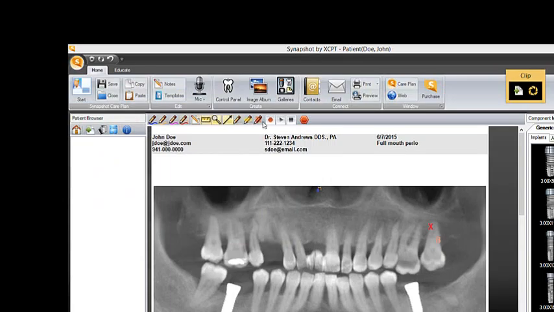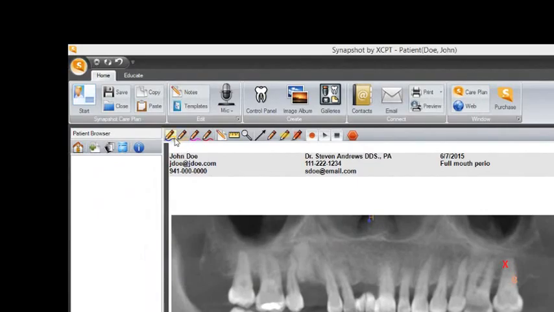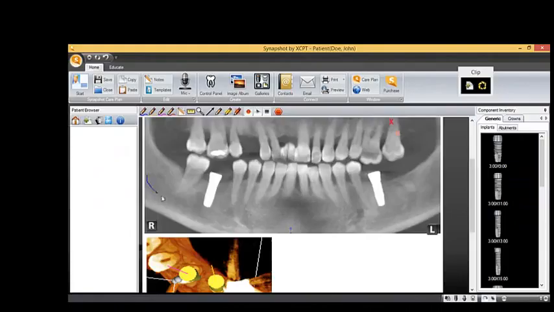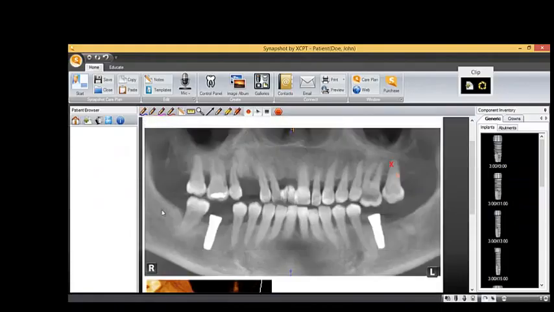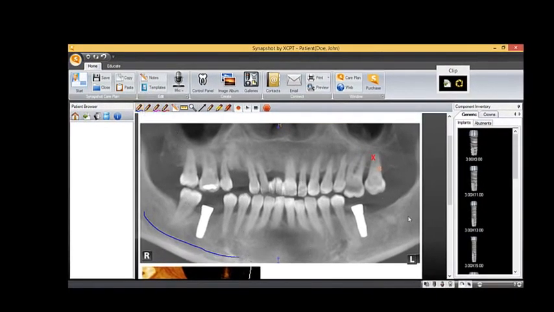Next, we're going to explore your different tools here. You can use your drawing tools. For example, many dentists like to use blue to show the mandibular nerve. Select the blue draw icon. Hold and use your mouse to drag across the image to highlight the mandibular nerve.